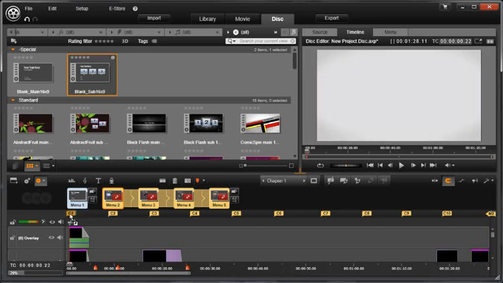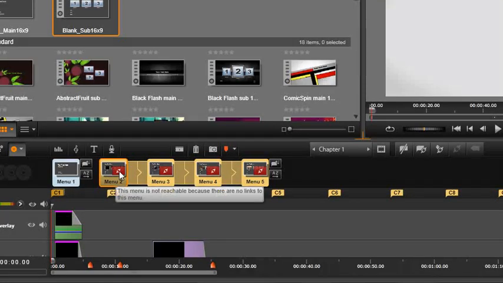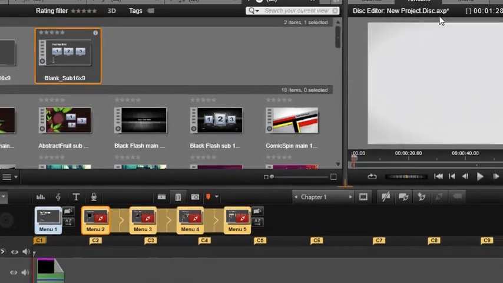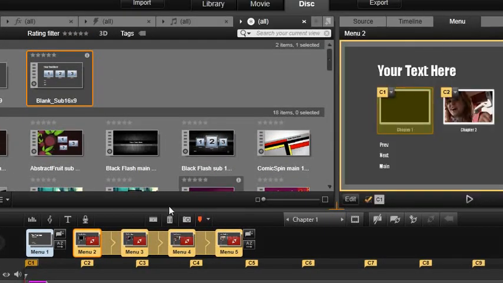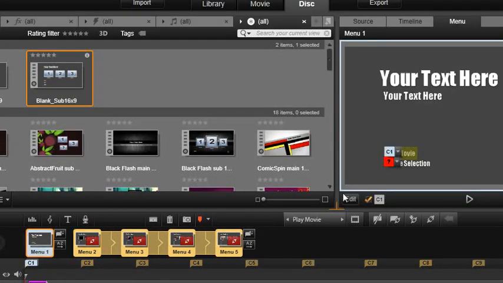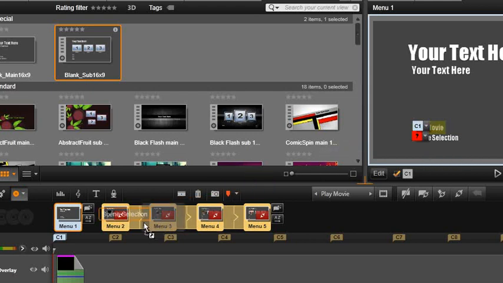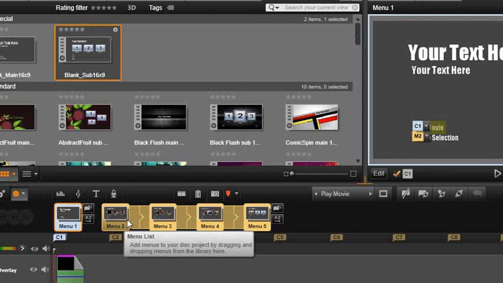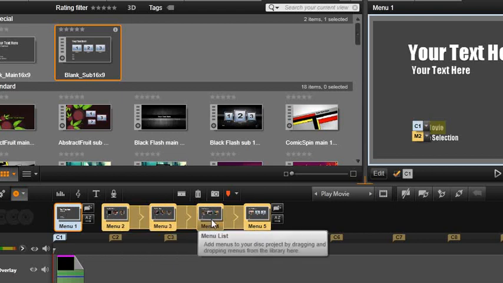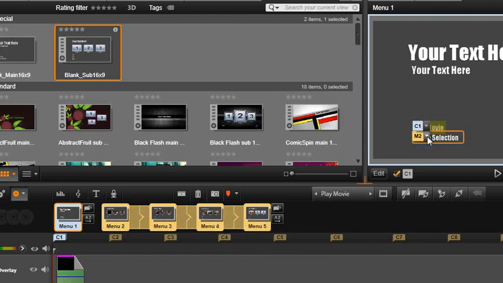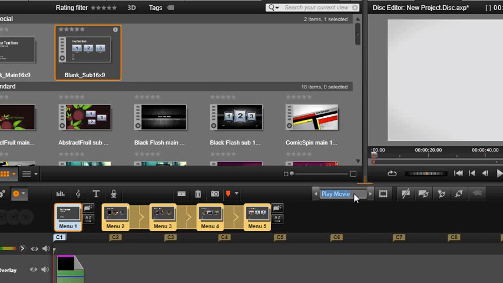These markers indicate that we have not yet linked the scene selection button on the main menu to the second menu. Let's correct that now. Click on the main menu. Grab the question mark from the preview window and drag it to the first submenu. The submenus are now accessible from the main menu scene selection button. If you'd like to rename any chapter button, click the cycle button, change the name, and move to the next button.